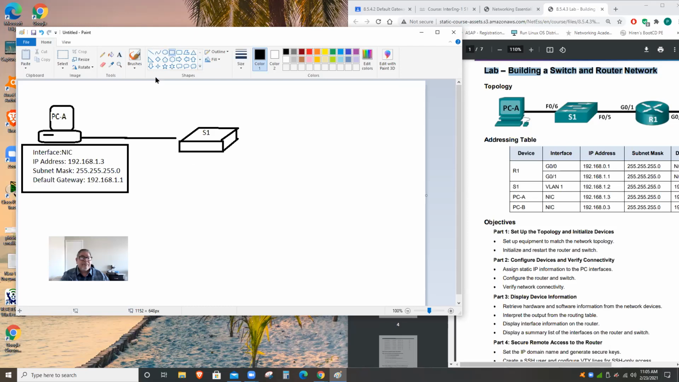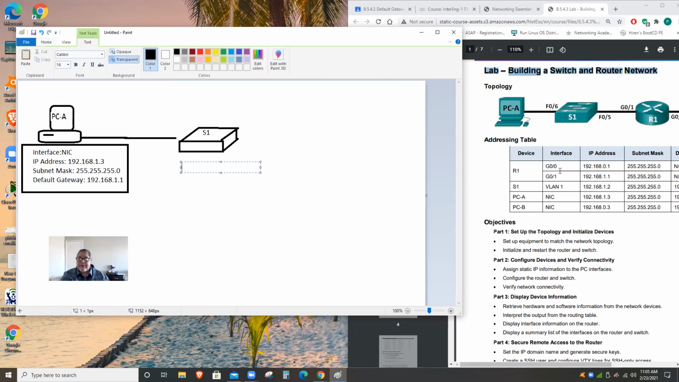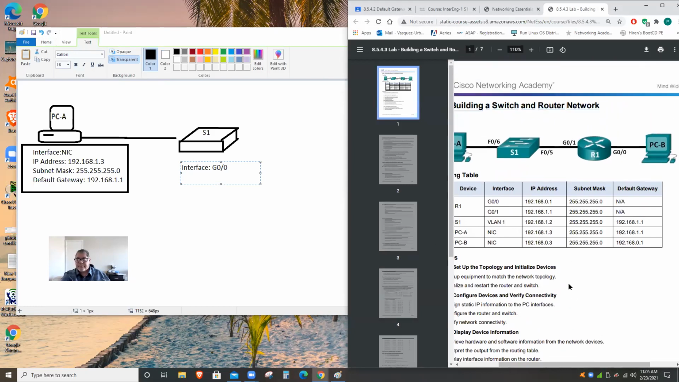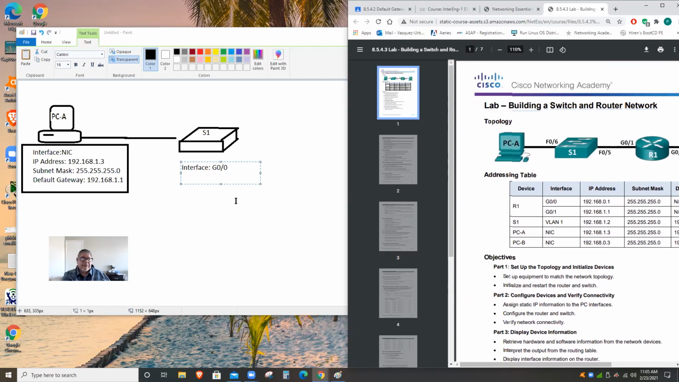Okay, so what is the IP address for this? This one has two IP addresses. So I'm gonna put interface. The first interface will be the gigabit 0, G0/0, and then put all the information for that one, which is contained in the little box. So you're gonna design the topology using Paint or any other program.